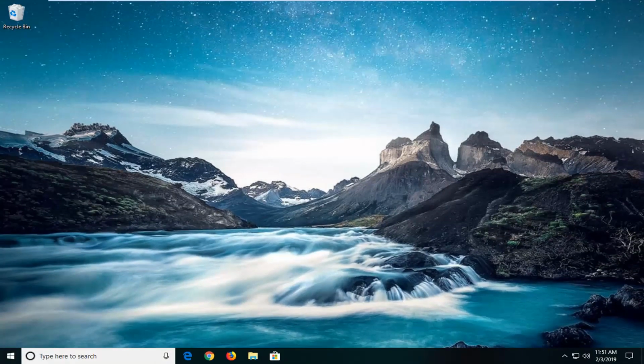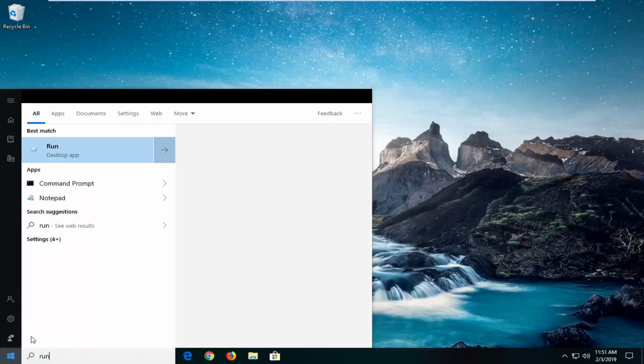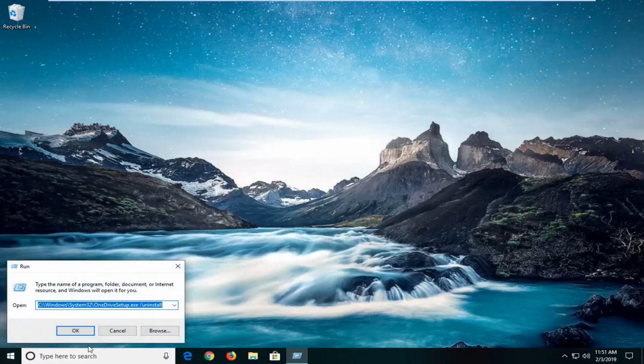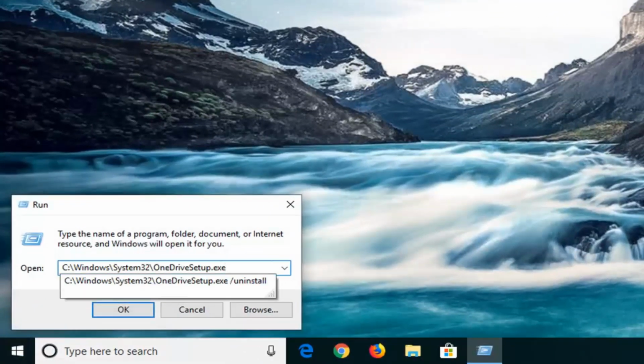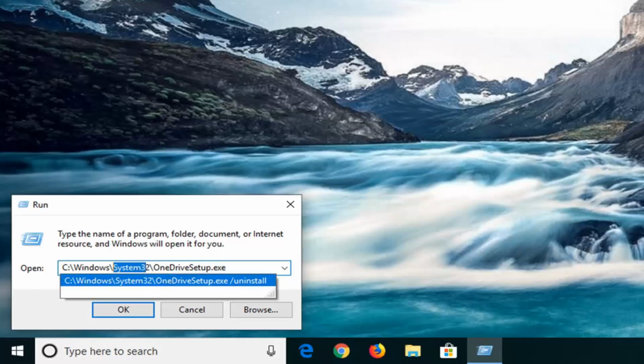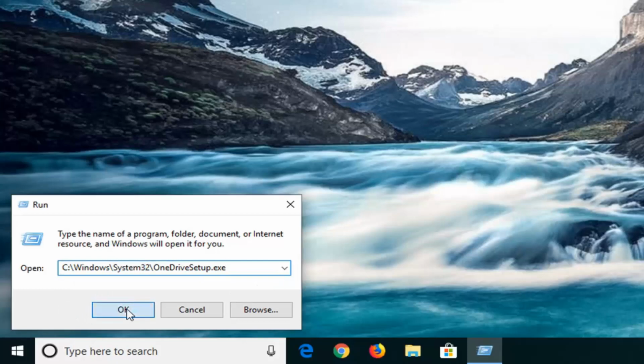Now when you want to reinstall OneDrive, again, open up the start menu, type in run, select run again. Now I'm going to delete what was in the field before and paste in a new command, and this time it should say OneDriveSetup.exe. That'll be the same for both, except you can see System32 will be replaced by SysWOW64 if you were on a 64-bit computer. Left click on OK to run it.